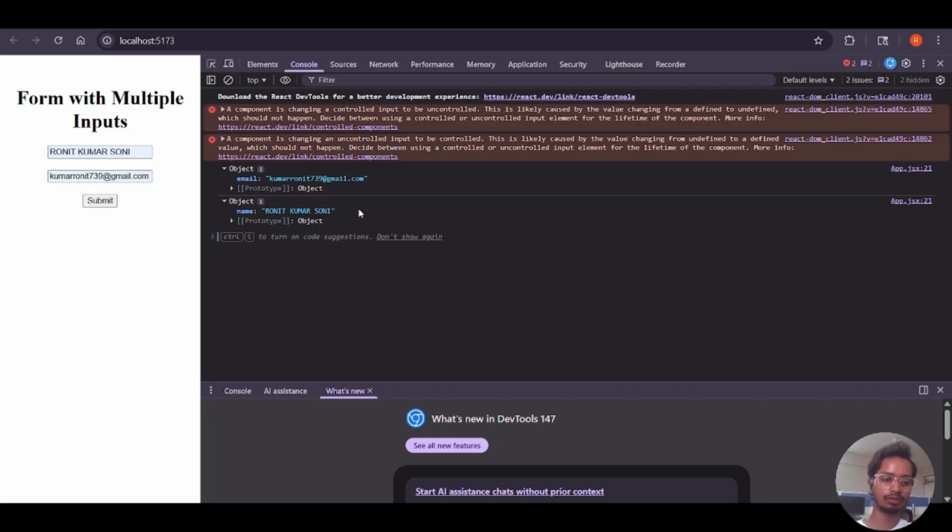In this question, we learned the useState hook, controlled inputs, handling multiple inputs, the onChange event, the onSubmit event, and the preventDefault function. This is a very common React fresher interview question.